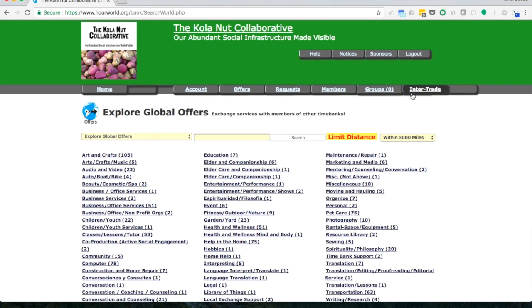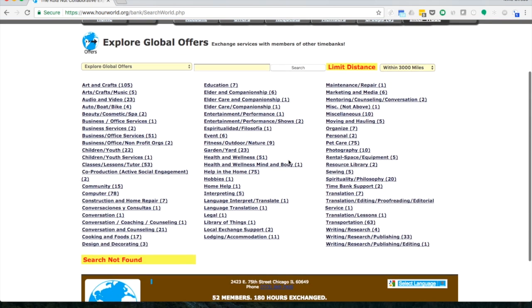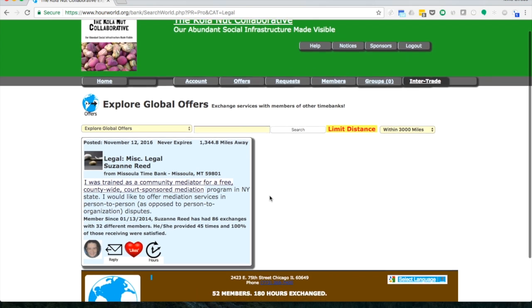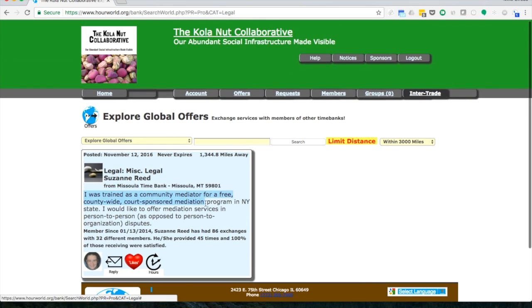All right, so with Intertrade, the way that Intertrade works is that Intertrade is a global directory of all of the time banks that we're connected with through Hourworld. And so sometimes there are services that you don't necessarily need to be in the same city to exchange. Let's, for instance, look under the categories here for legal.